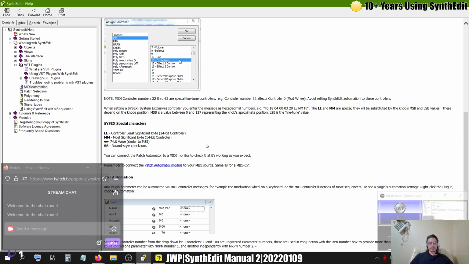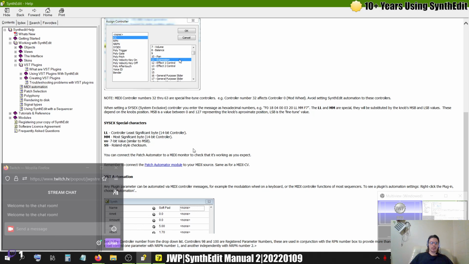SysEx patches. So, SysEx special characters: LL, controller least significant byte, 14-bit controller. MM, most significant byte, 14-bit controller. VV, 7-bit value, similar to MSB. And a Roland-style checksum. You can connect the patch automator to a MIDI monitor to check that it's working as you expect. Remember to connect the patch automator module to your MIDI source, same as for MIDI to CV.